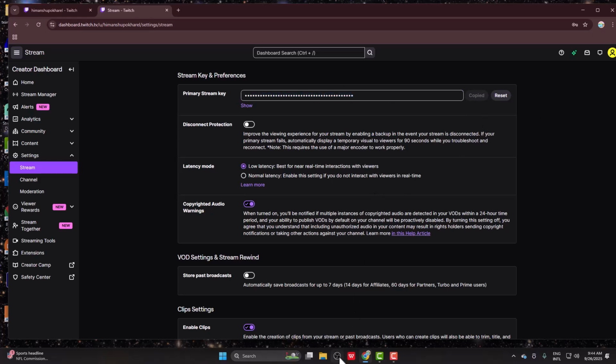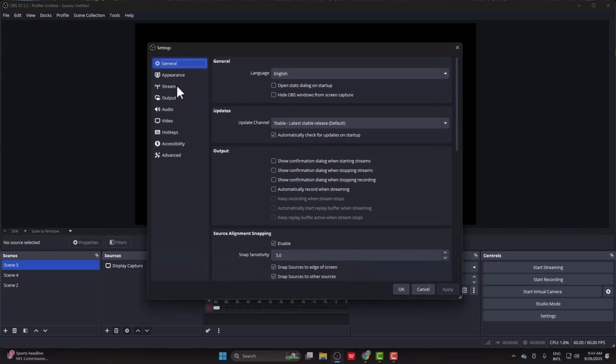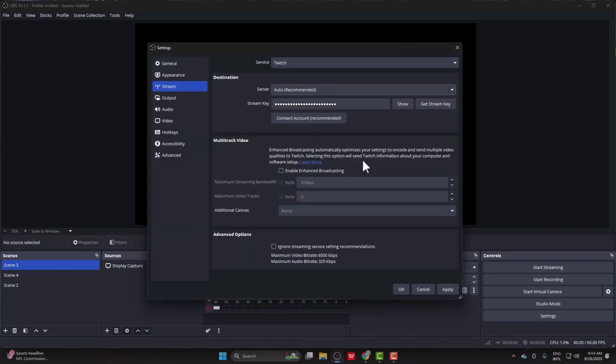And go ahead into your OBS that you just downloaded. Once you've done that, on the top left hand, go ahead and click on File, click on Settings. And once you've done that, you want to go ahead and click on Stream and change this to Twitch. And finally, click on Use Stream Key and go ahead and paste your stream key right over here. Once you've done that, all you need to do is click on Apply.